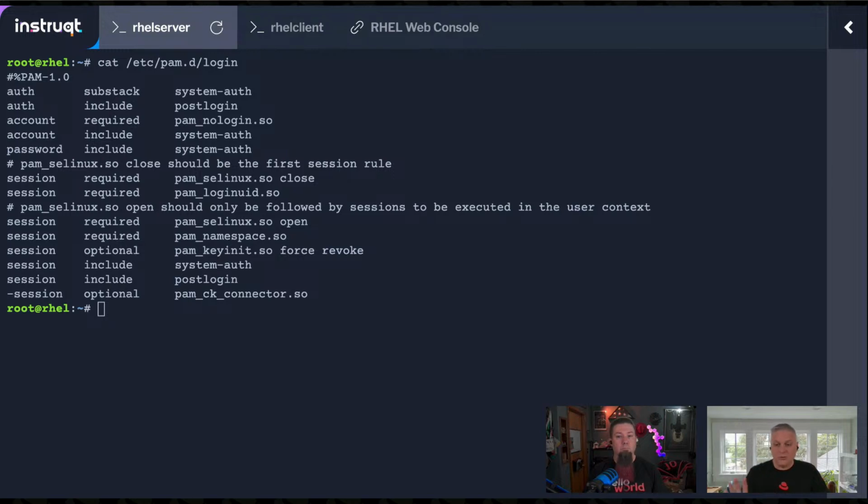So those are the general types of rules that you'll see in a PAM configuration: auth, account, password, and session. The second column is the severity of the rule. And we'll see a couple different options here. But the ones I'd like to draw your attention to are required and optional.